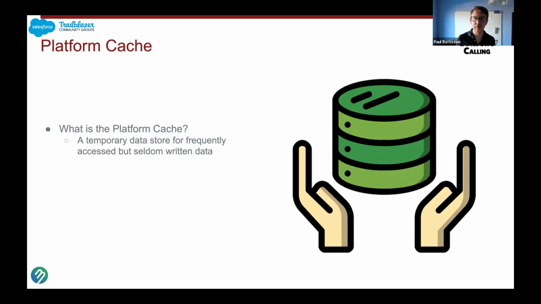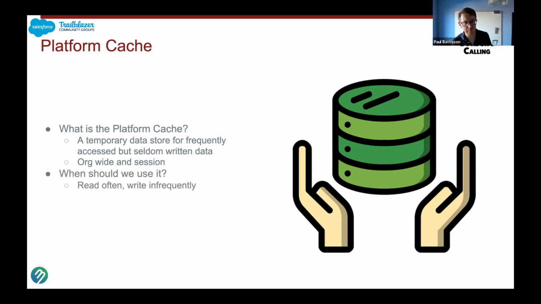You can either have an org-wide platform cache or a session platform cache. An org-wide platform cache is one that persists across the entire org and that any user can access. And a session one is tied to your user session, so when they log out, it goes away. Okay. Use it when you have data that is read often and written infrequently. Okay, so think here of things like FX rates and things like that.